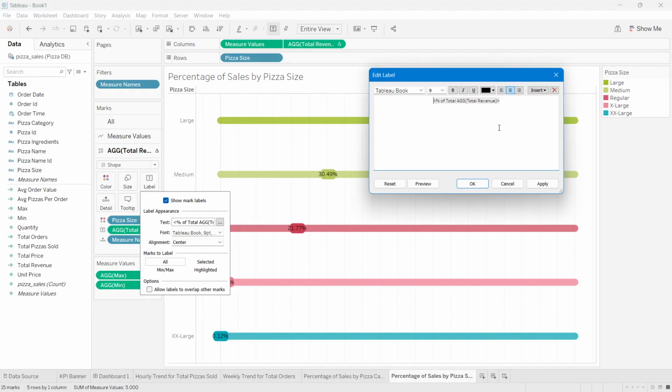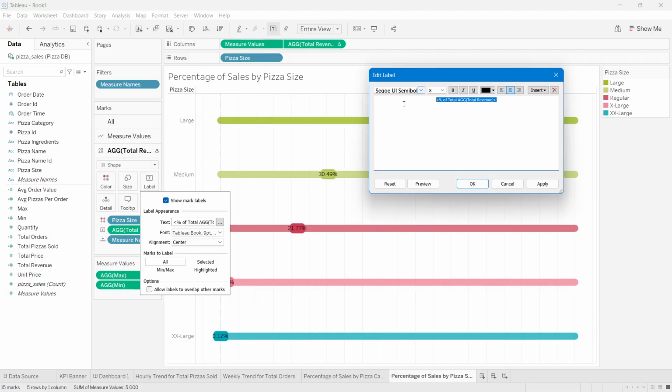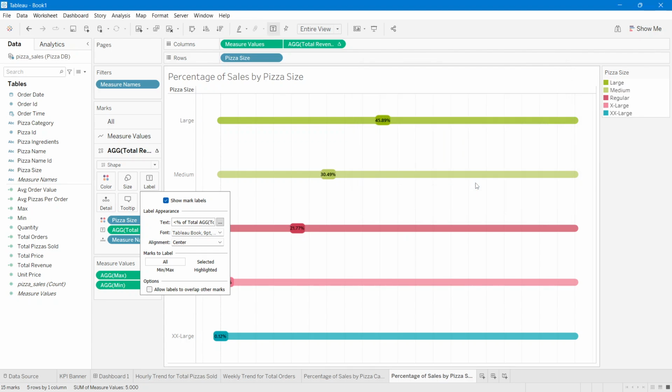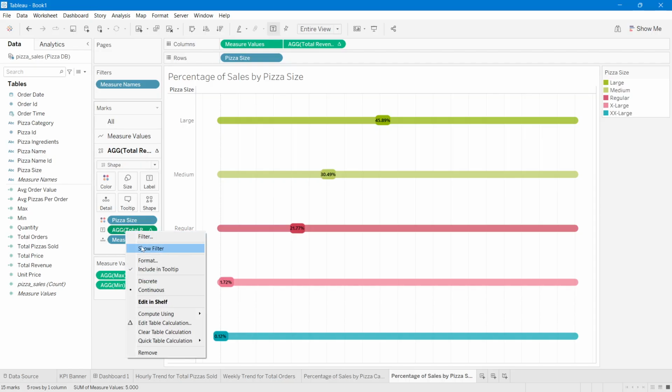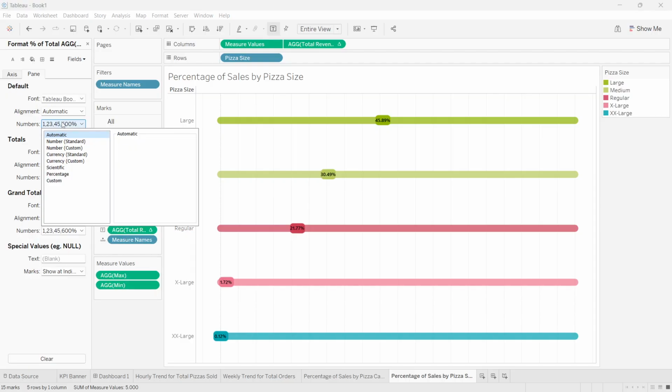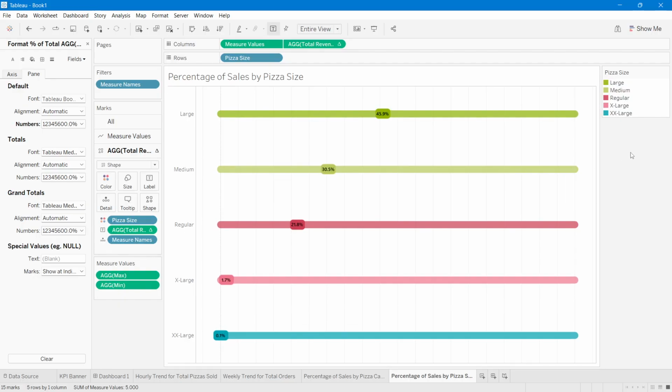Now we will format our label. Select this, make it as 8, and we will select Segoe UI semi bold, hit apply, OK. Okay, one more thing we can do, we can just show up to one decimal point. So for that, I will right click here, go to format, go to numbers, percentage, and up to one decimal point. All right. And here we can just hide this field label for the rows.